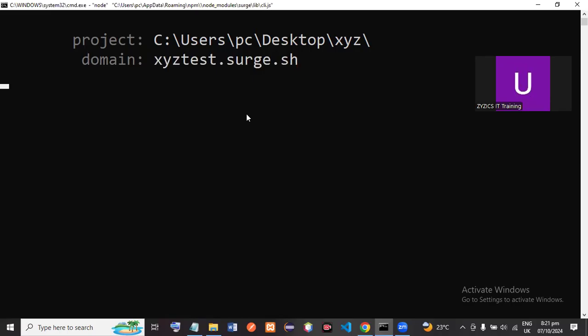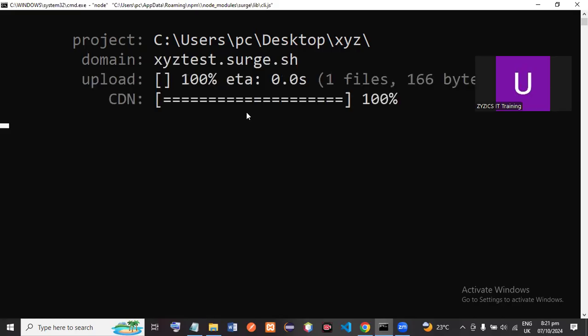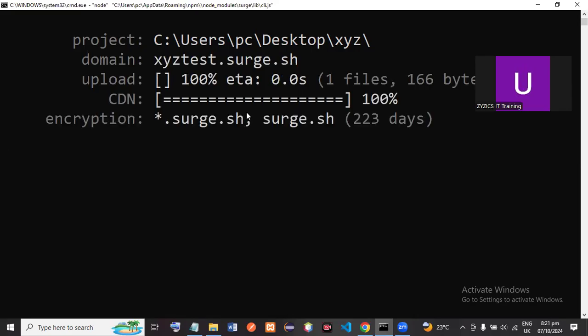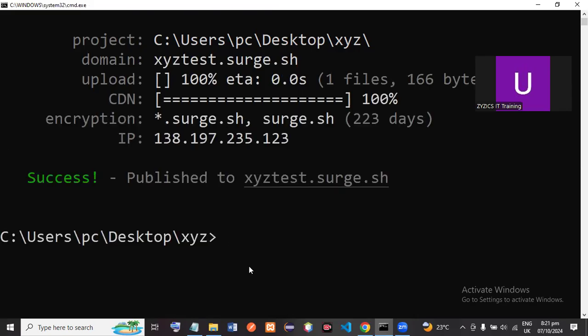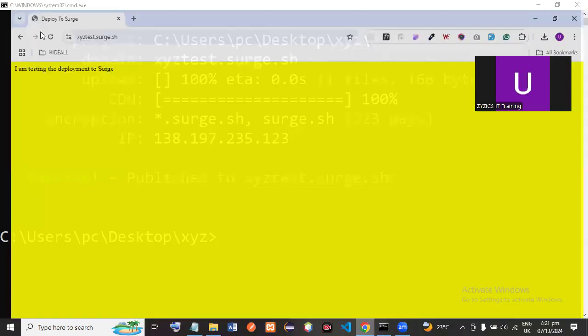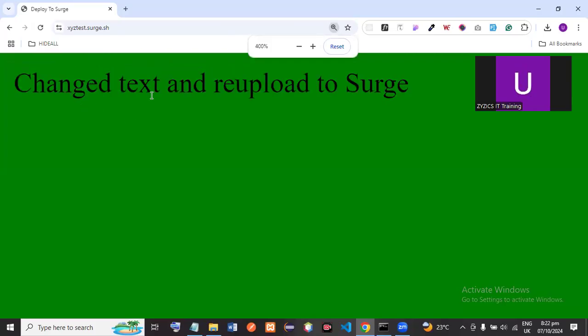So once we do that, it takes another 15 seconds. About 15 seconds. So it's published. And if we refresh this, we get a green background and the content has been changed. Yeah, changed text and re-upload to search.